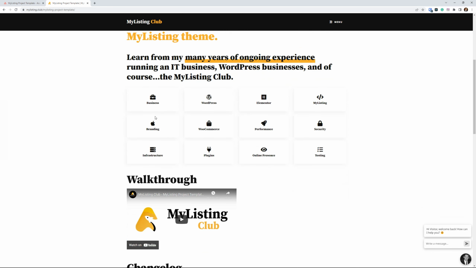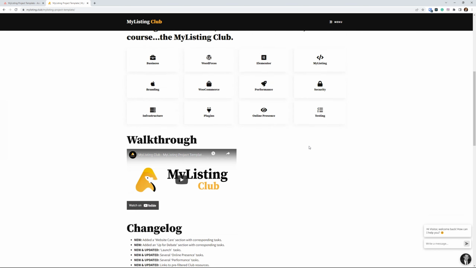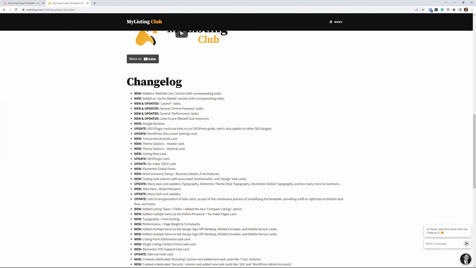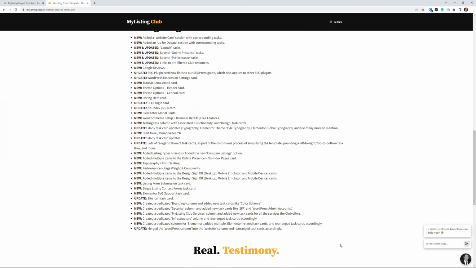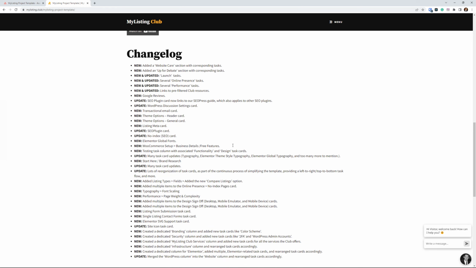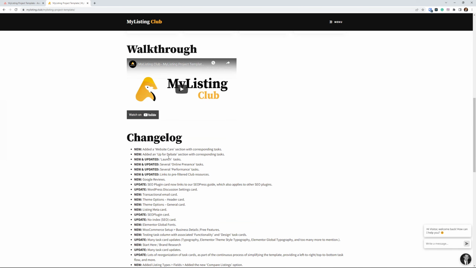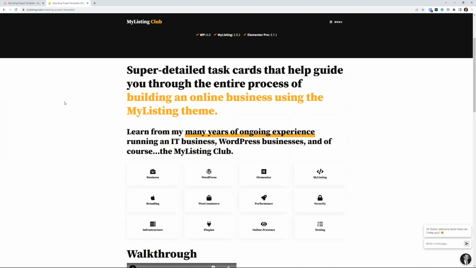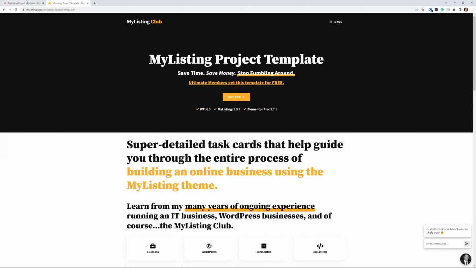This outlines what's included, which I'm going to show you firsthand. Down here at the bottom, you can see the changelog. I did not start the changelog from the very beginning, so there's a ton more stuff that we'll get into, but this page will show you the new stuff that I'm adding and updating all the time. Okay, so let's go ahead and get into it.